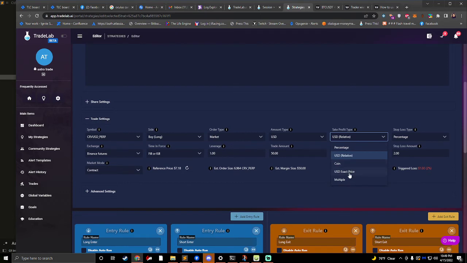We could also say exact price. Say I want it to go to $9. Right? Then, well, actually, oops. So that's a bug. I gotta fix that. The exact price needs to be fixed with the triggered profit. But otherwise, it should usually say your triggered profit there. And you can also do coin too. So say if I wanted to do like 2 CRV worth of profit. Maybe that's correct. I'm not sure. I have to double check that. Anyway, so we got percentage, USD, coin, and USD exact price.